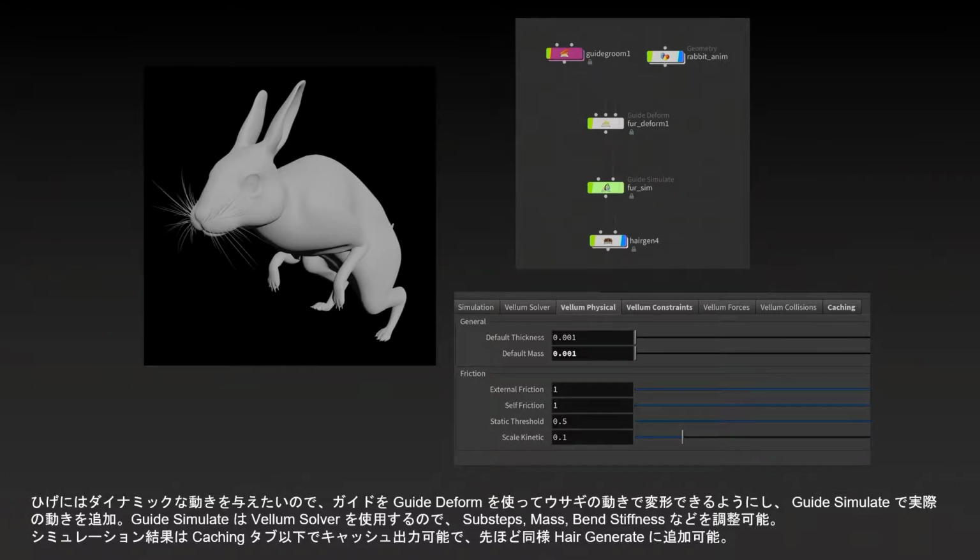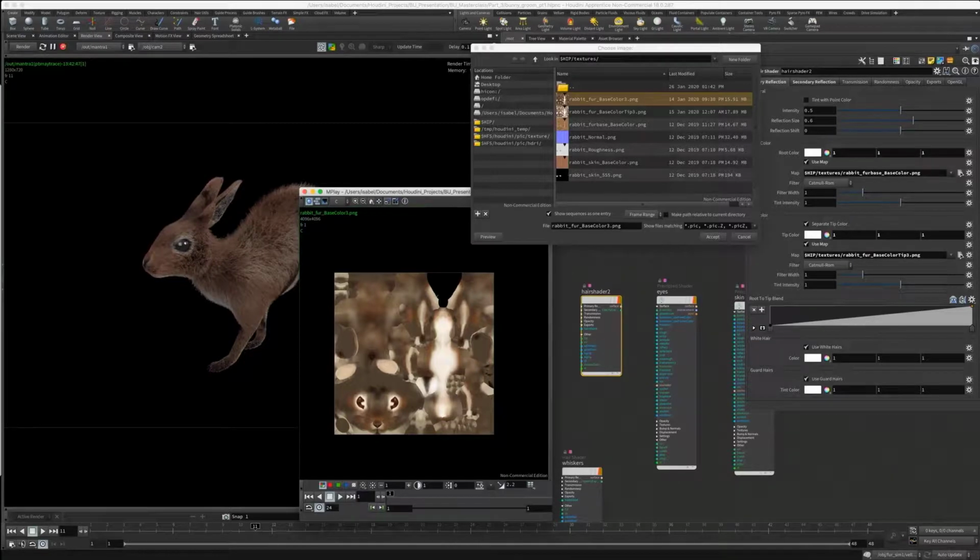In this example, I left everything pretty much at its default values. The only thing I really changed was in the Vellum physical tab, where I dialed in a relatively low value for the default mass. And under the Vellum Constraints tab, I increased the bend stiffness slightly so it wasn't too floppy. And again, we have an option here to cache out our curves. We would then also create a hair generate like we did before. So finally, we can apply a texture map to add some really nice color variation over the different parts of the geometry. And we can input our maps in our parameters and our hair shader for the root color and the tip color.